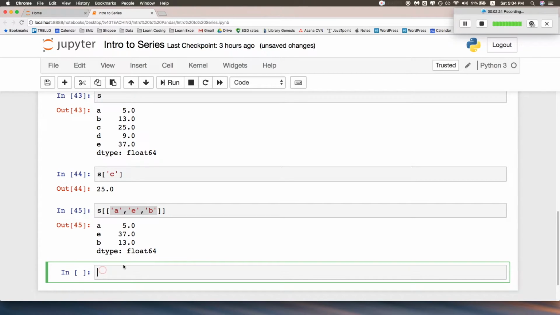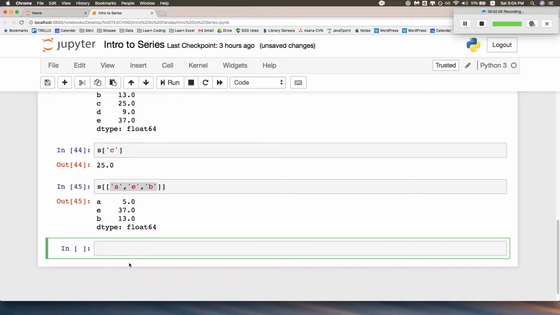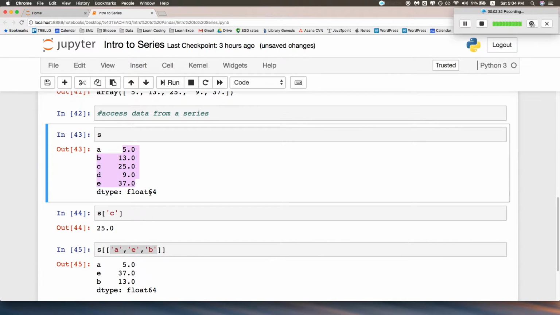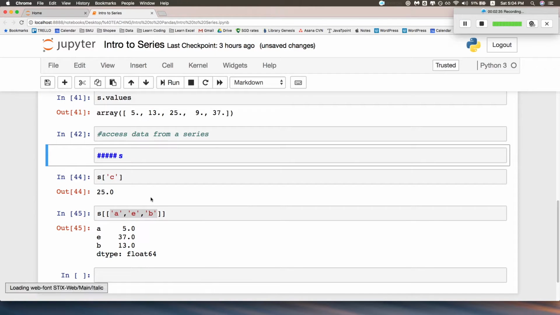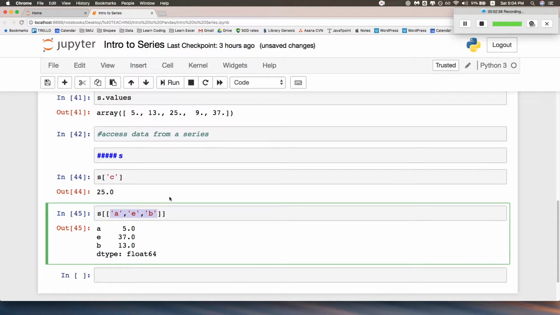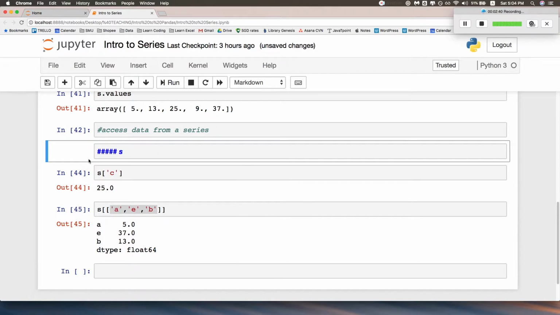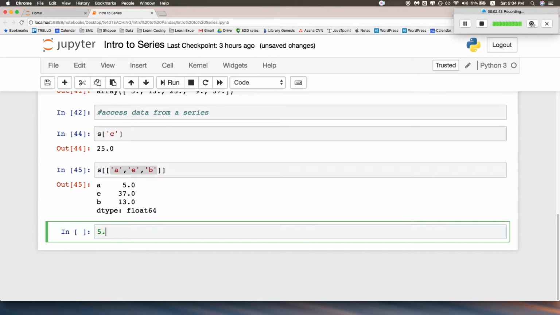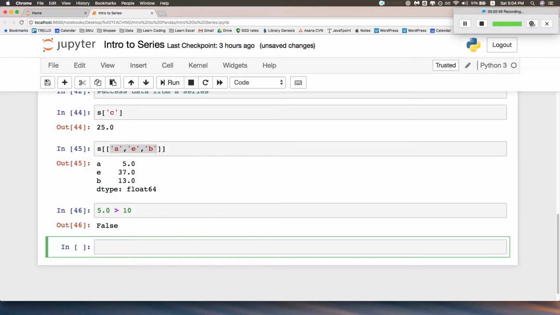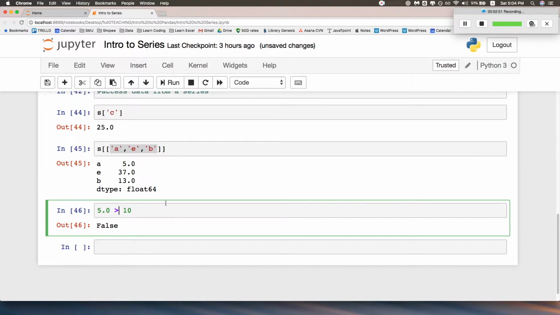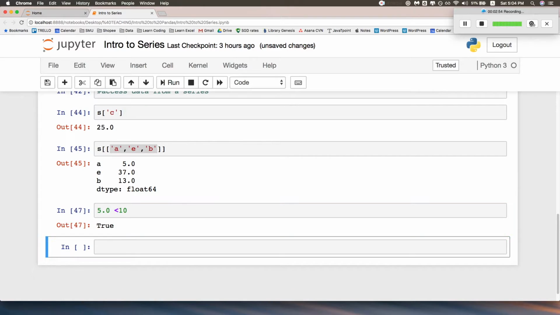Another function of a series is that you can do Boolean comparison. For example, all these are float numbers, and with float numbers, as you know, you can do Boolean comparison. For example, 5.0 larger than 10, we'll get false because 5 is smaller than 10. If you do this, we'll get true.